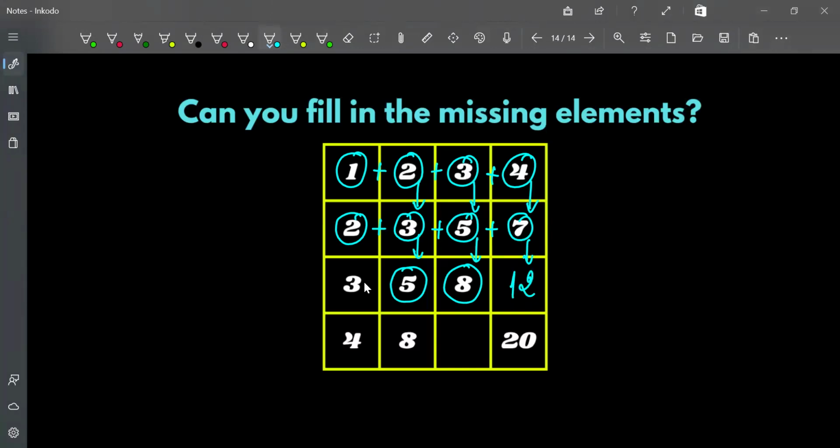Okay. So next, we need to follow this pattern again. So if I sum 3 and 5, the value of the cell will be 8. And if I sum 5 and 8, the value of this missing cell will be 13. And if I continue to sum 8 and 12, the value of the cell will be 12. Okay, so right now we have solved this problem and found the missing element.